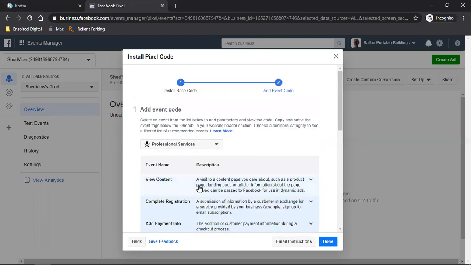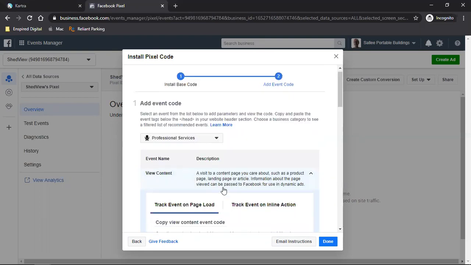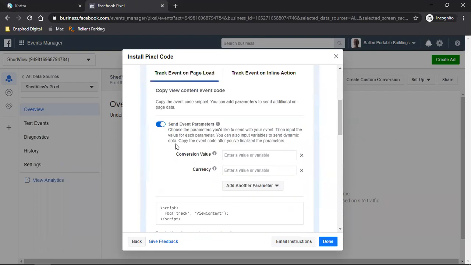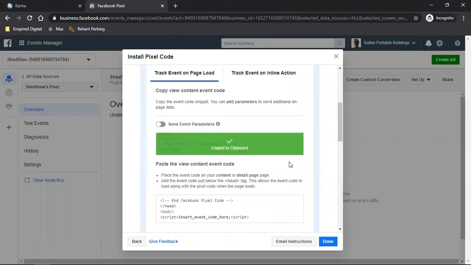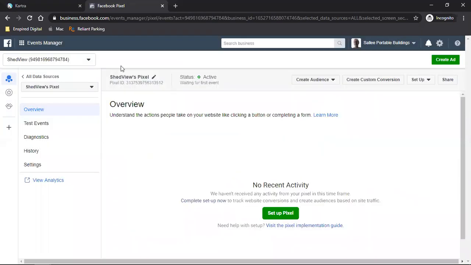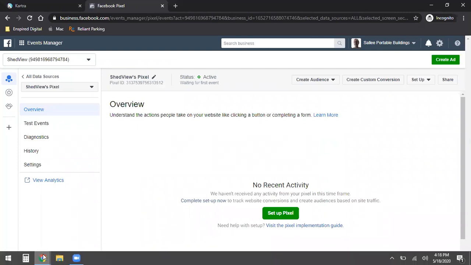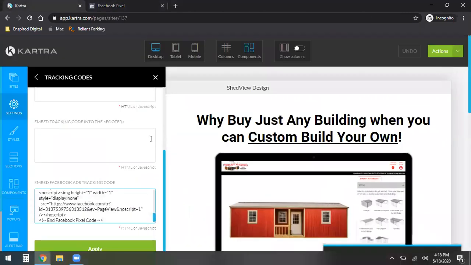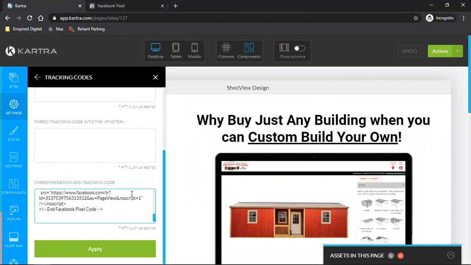What I normally do on the landing page is just simply product. Didn't it need to be a customized product? No, it could be view content, because all it is, they're landing on the landing page. That's it. They're just viewing the content. So I'm going to grab that, copy that, and then bring it over here. And I'm going to also paste it right there. I'm going to click apply.